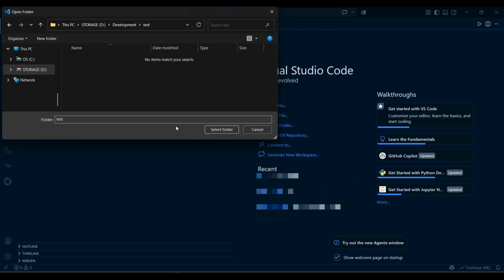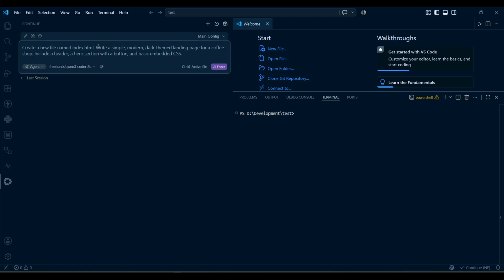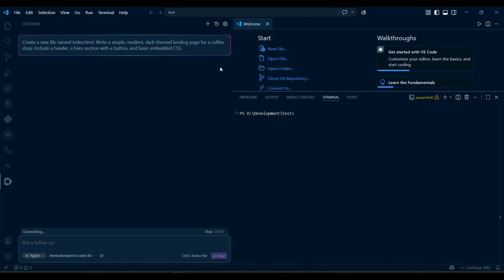Set up an empty workspace folder. Open the Continue panel and ensure agent mode is selected. Let's give it a prompt. Create a new file named index.html. Write a simple, modern, dark-themed landing page for a coffee shop. Include a header, a hero section with a button, and basic embedded CSS.